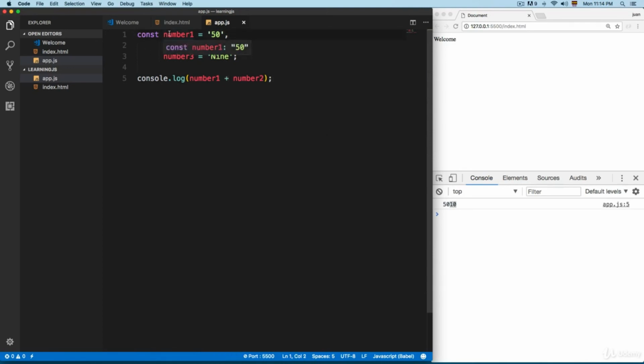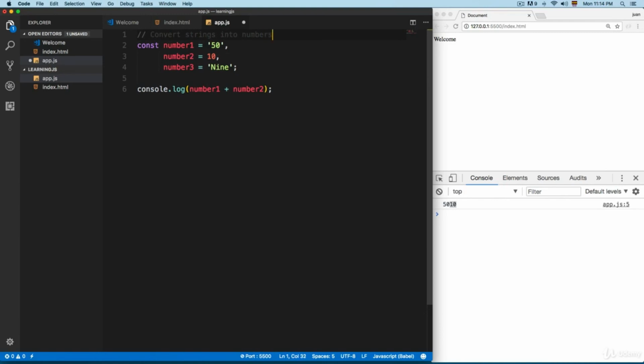And I'm going to add the name of the lecture right here. We're going to call this one convert strings into numbers. That's why it's really important that when you have a number in a string like this, you convert that into a number. So there are two ways that you can convert number 1 into a number.